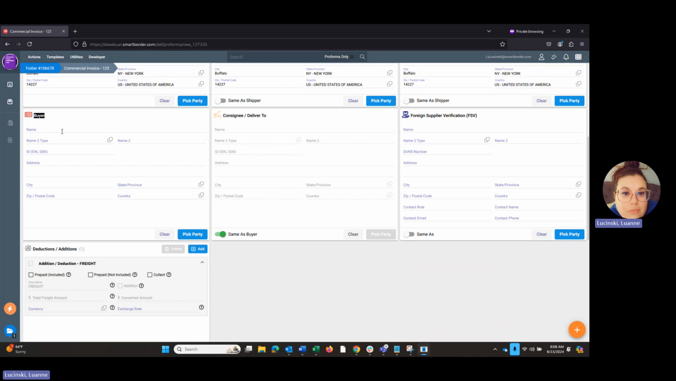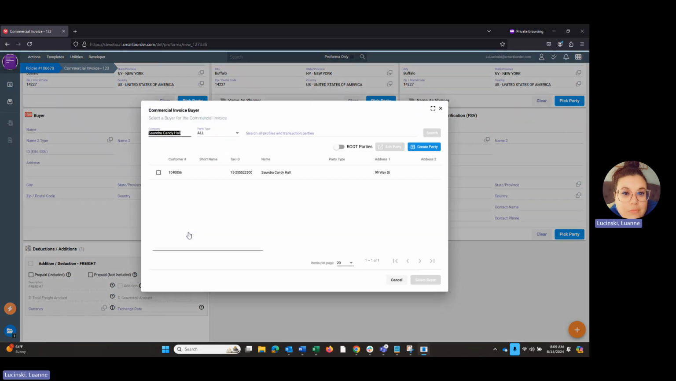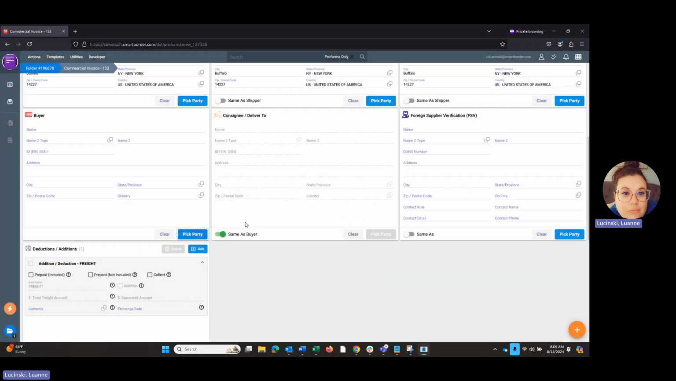Your buyer comes in down to the far left here. You can manually enter this information in. Again, name, ID, address, city, state, zip, and country, or you can utilize your transaction party list and choose right from the list. Your consignee and deliver to party comes in the center here. If that party is the same as your buyer, it will default and the information will copy in, or you can turn the toggle off and choose directly from your transaction party list or manually enter your information.